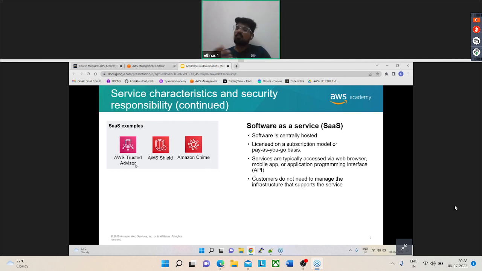AWS Shield is also a managed service. AWS Shield is used to tackle DDoS attacks. DDoS is a distributed denial of service attack. This is one of the very common attacks. Hackers do this attack on your application, where they inject fake traffic into your application. That is the distributed denial of service attack.